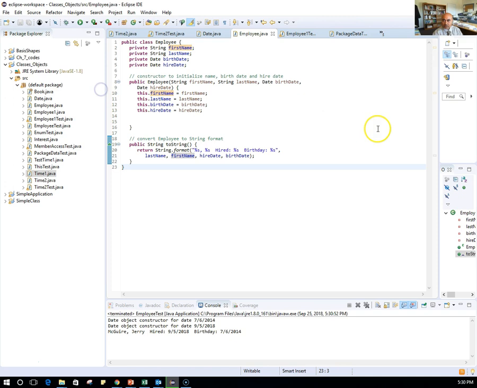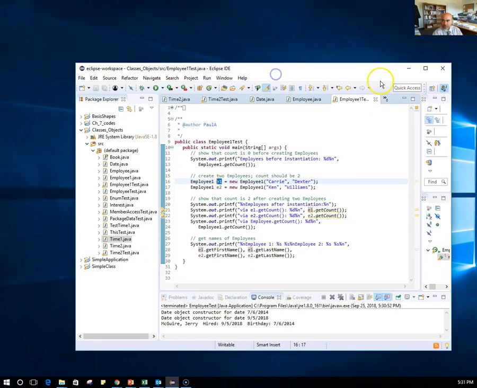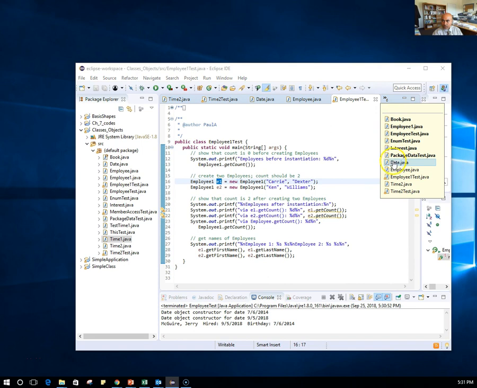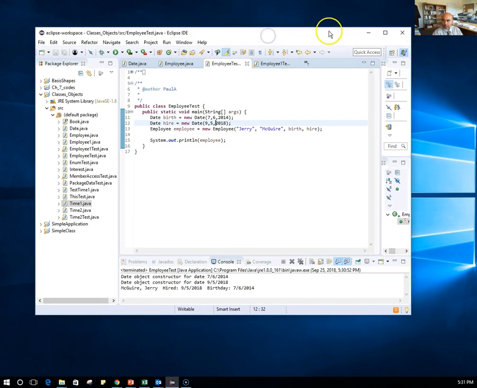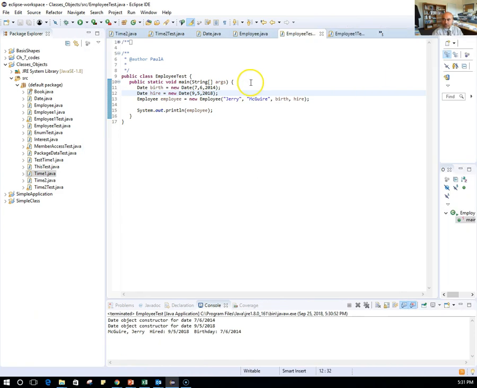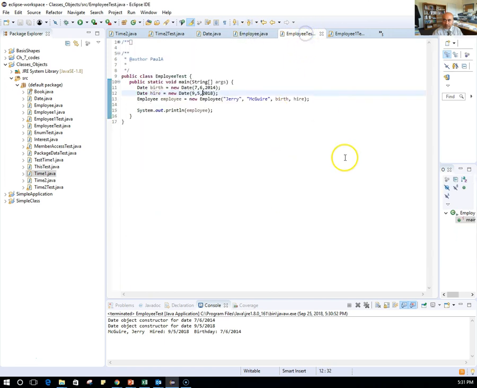Employee test, not employee1.test. I want to actually do the employee.test. So this is my employee.test. Here is my date class, here is my employee, and here's my employee test.